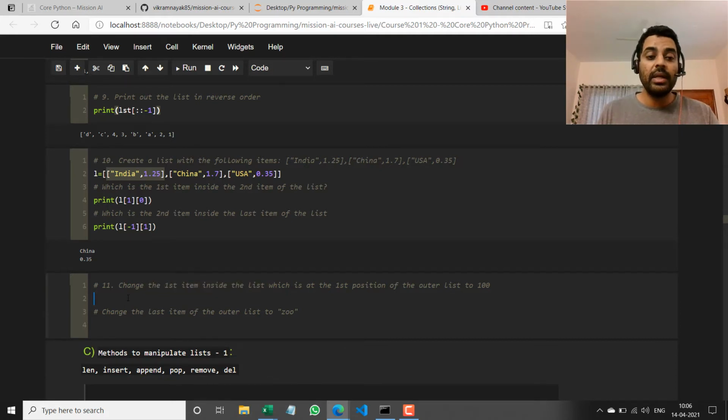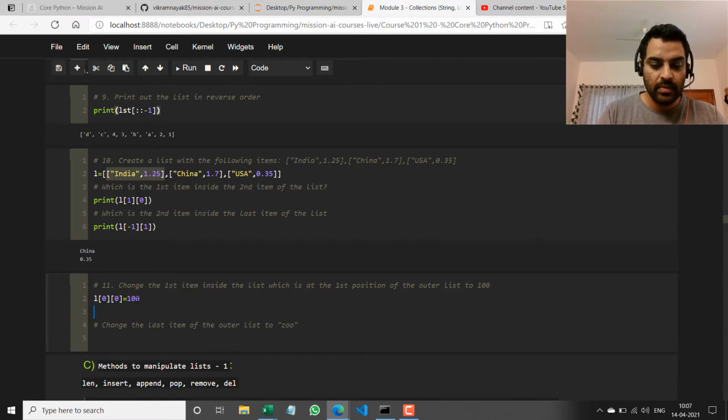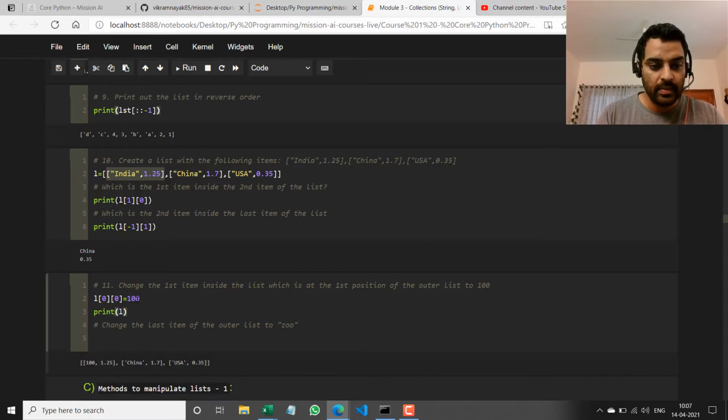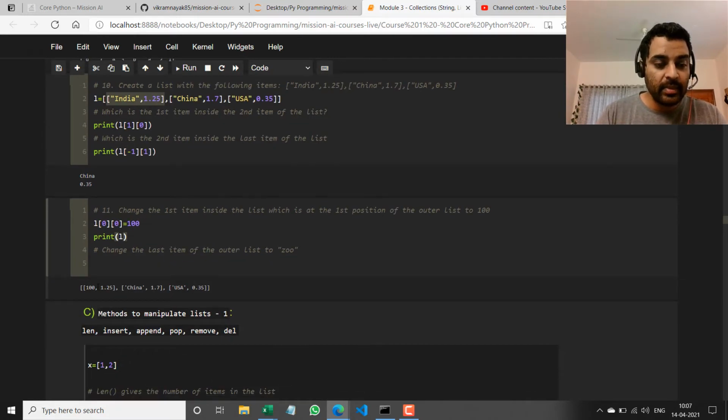So I'll say, and remember, now I'm using indexing to access an element, and then I'm assigning that element a new value. So L of 0, which is the first position of the outer list, of 0, which is the first item inside that, equal to 100. Print L. So now that first item inside the first item changed from India to 100.